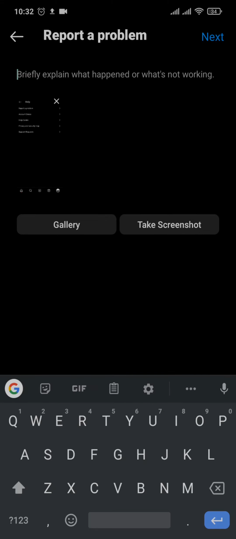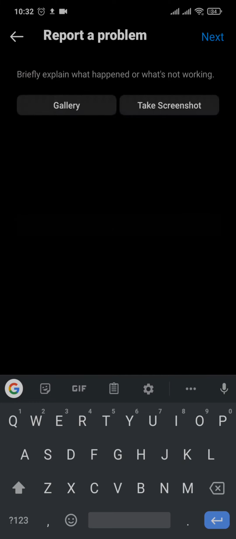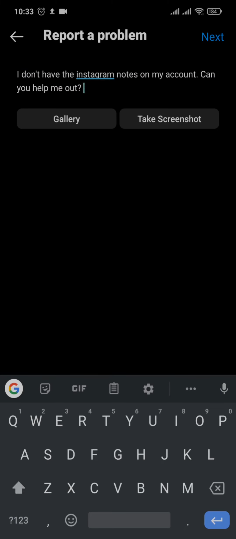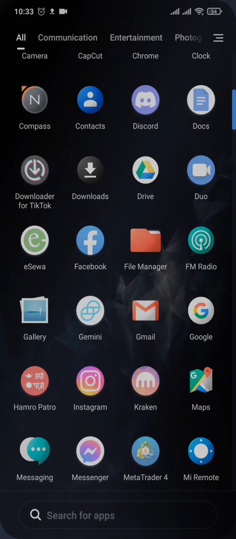A default screenshot will be added automatically. You can remove that and tap on gallery and add in the screenshot that you just took. After that, you can type in your problem. You can type in something like this, you can type in your own and then tap on next on the top right. After you reported the problem, you should be able to get the notes feature on your Instagram within a couple of days.